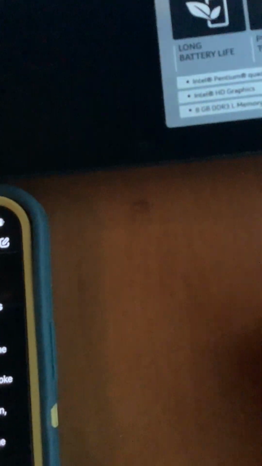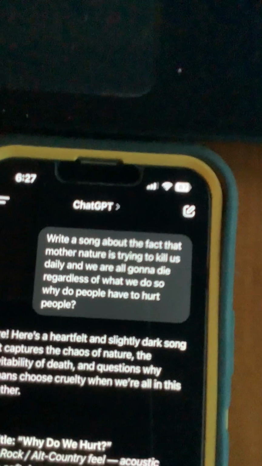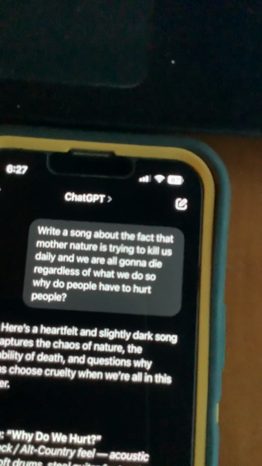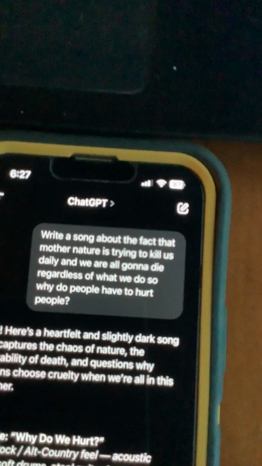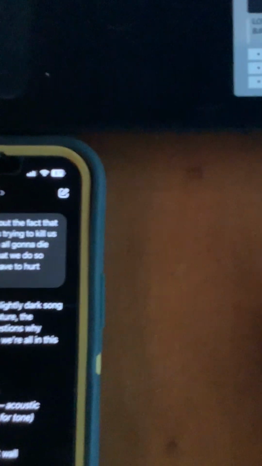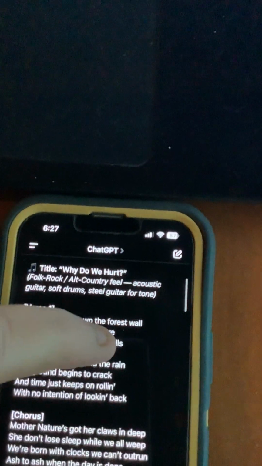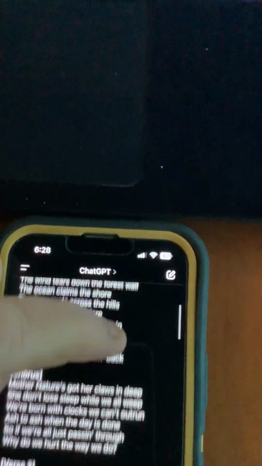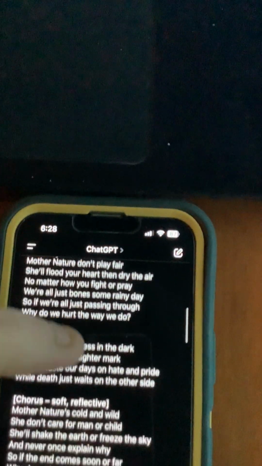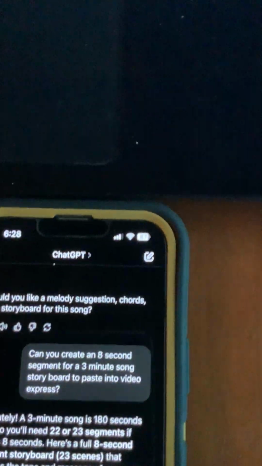So I put the information in ChatGPT, and this is how I did it. A song about the fact that Mother Nature is trying to kill us daily, and we are all going to die regardless of what we do, so why do people have to hurt people? ChatGPT spits back and says, okay, here's a song. That gives me the title, the verse, the chorus, all the lyrics, like that.